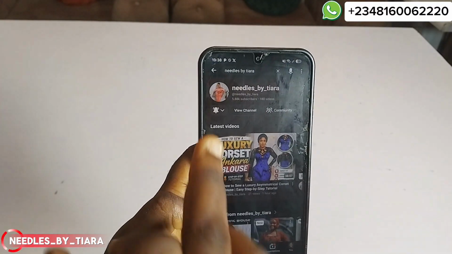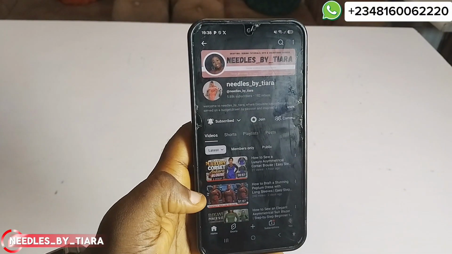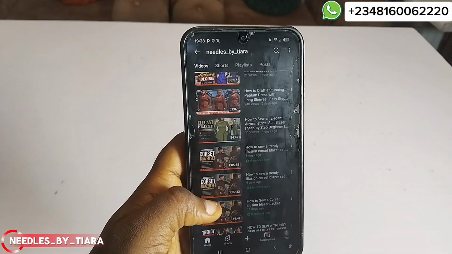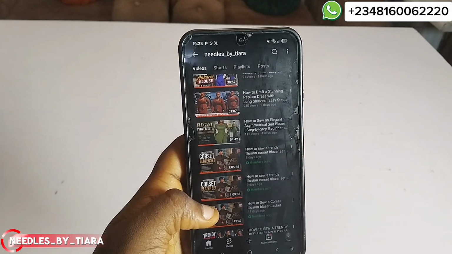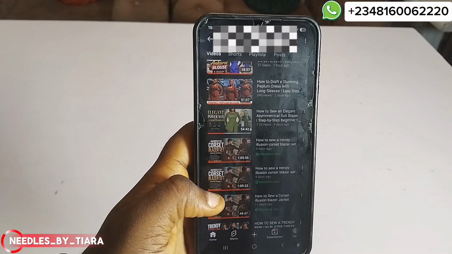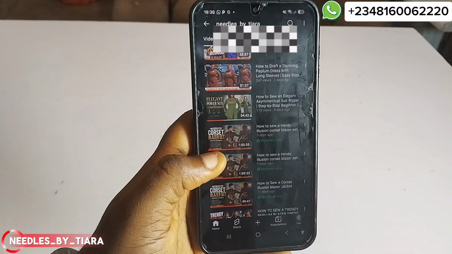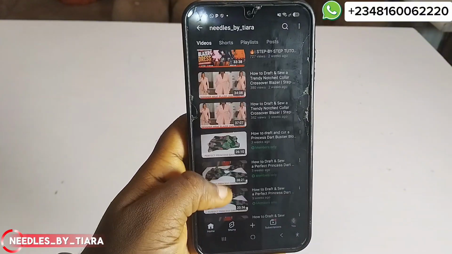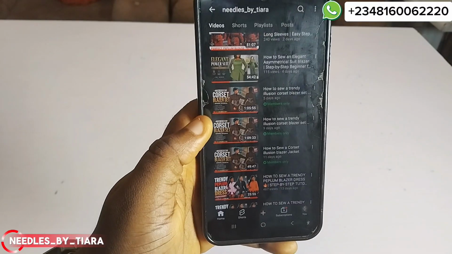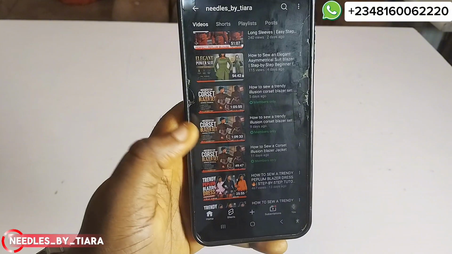Once I do that, the interface will come up. I'm going to click on my channel again, and you're fully inside my YouTube channel. Now you're going to scroll down to the particular tutorial that you want to have access to. Let us assume that this particular tutorial, how to sew an illusion corset blazer jacket as displayed on the thumbnail, is the tutorial that I want to access. I'm going to click on that. There are other tutorials under membership as well, but let us use this one as the case study.